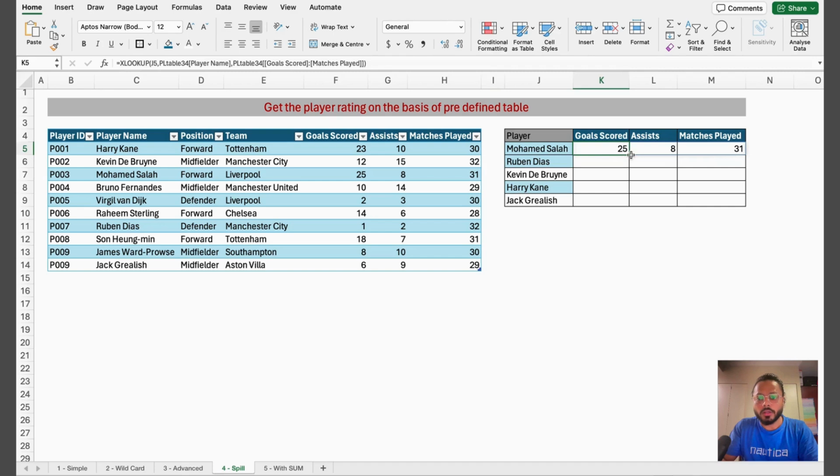Now, all I want is to drag this till the bottom and it will be spilled for yourself, right? So you can see for Mohamed Salah, Robin Diaz, Kevin De Bruyne, Harry Kane, and Jack Grealish, for all these 5 players, I can have the goals scored, assists, and total matches played.